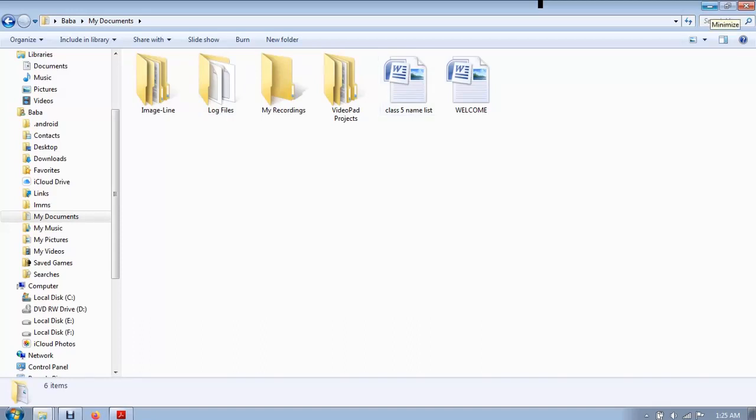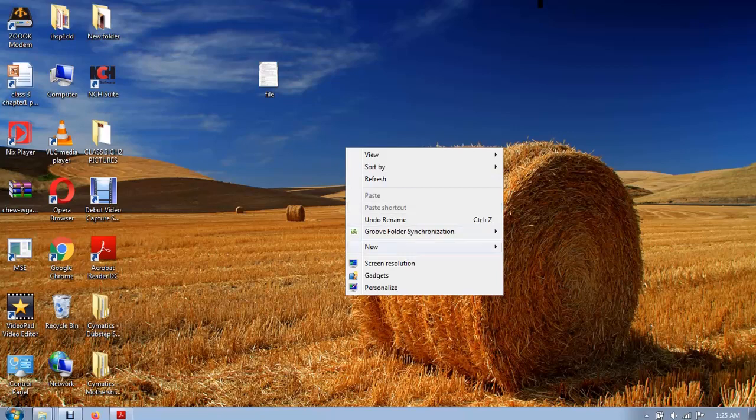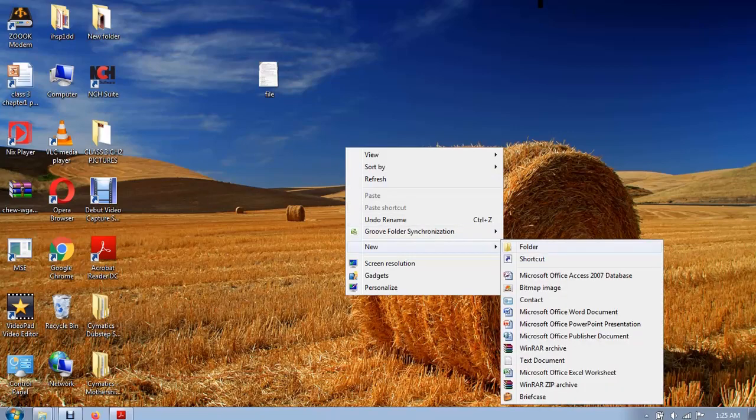Next, suppose you are in a desktop and you want to create a file on a desktop. Right click, click on new. The same procedure, click on the file that you want to create. Say Microsoft PowerPoint or Office Access. Or you can go for text document, or you can go for Excel worksheet.